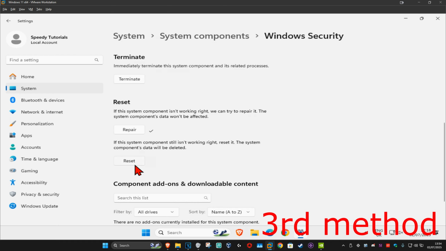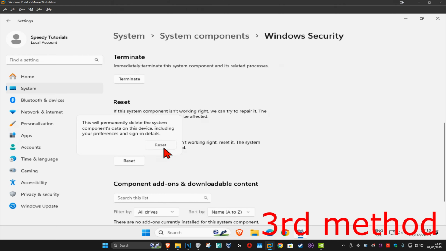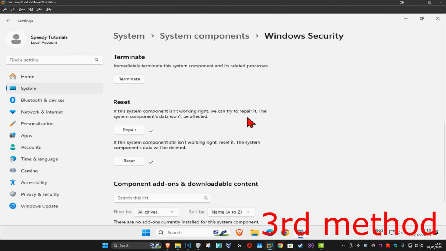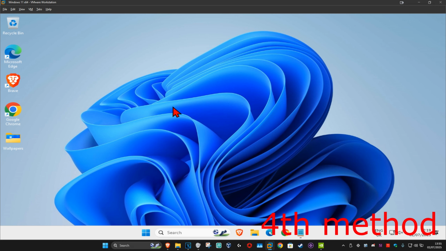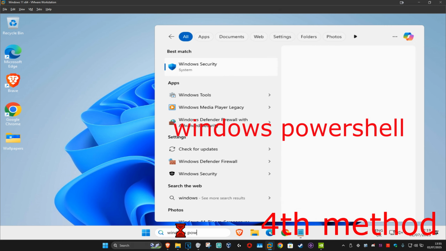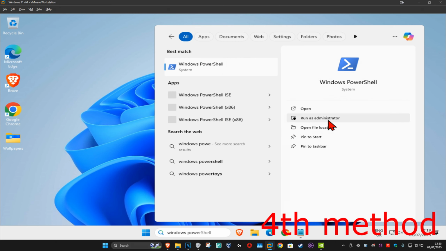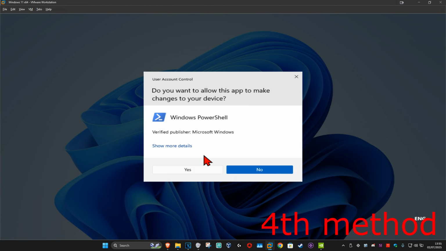again, and then click on Reset, and then click on Reset again. And then once you've reset Windows Security, see if that works. If that's still not working, then for the last method, you're going to head over to search and type in Windows PowerShell. Now, you're going to run it as administrator. And then click on Yes.